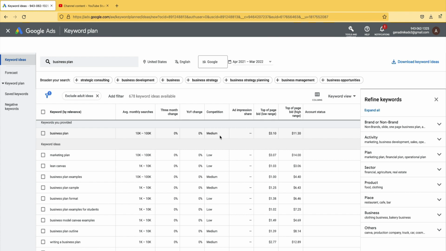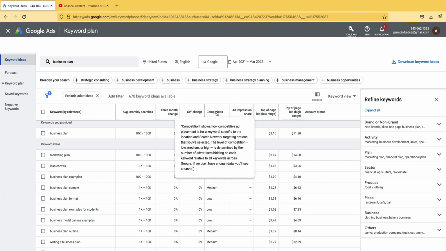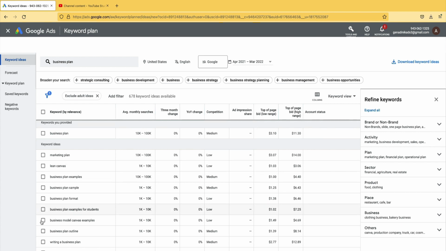Again, at the moment, we're only focusing on using this for keyword research. So this is not competition of how easy it will be to rank for free. This is competition for ad bidding. So if you just want to use this tool for keyword ideas, do not pay attention to this competition field.